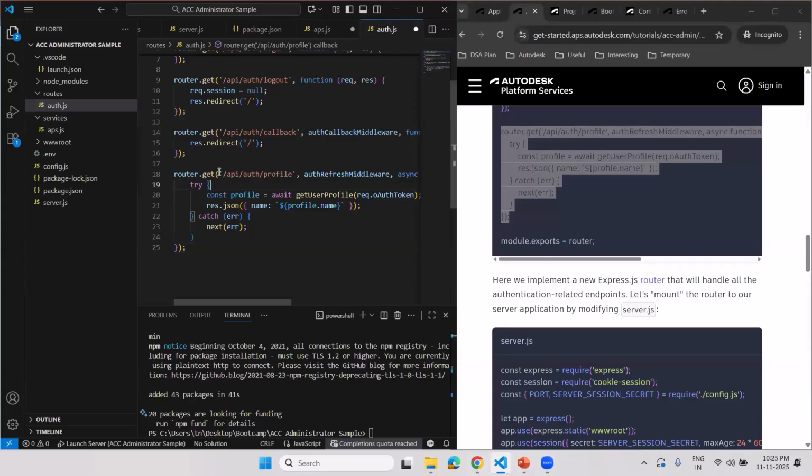Then this last route, get API auth profile, uses the auth refresh middleware to make sure the user has a valid token. If everything checks out, we call get user profile to retrieve the information about the authenticated user. Finally, we send the information back to the client as a simple JSON response containing the username.